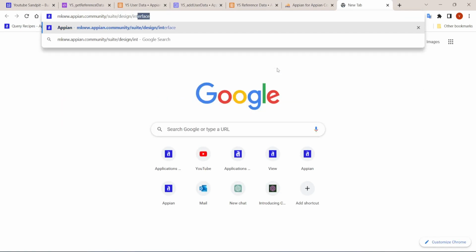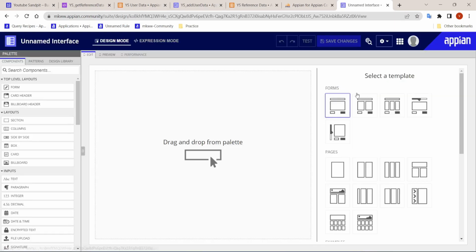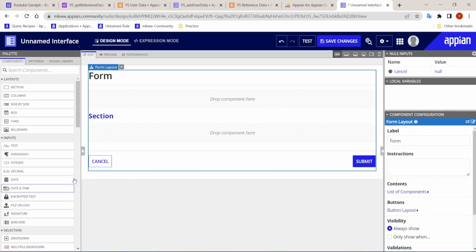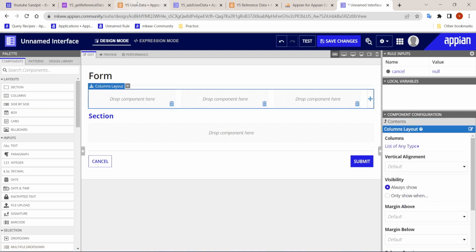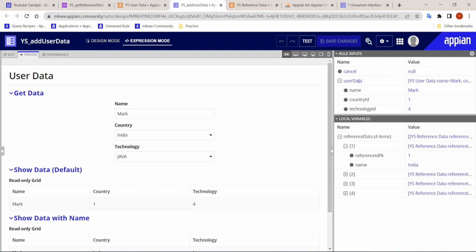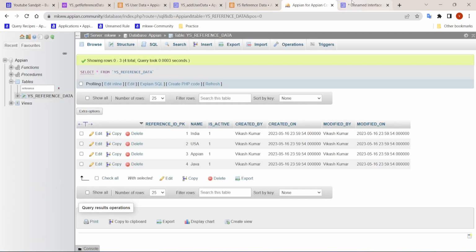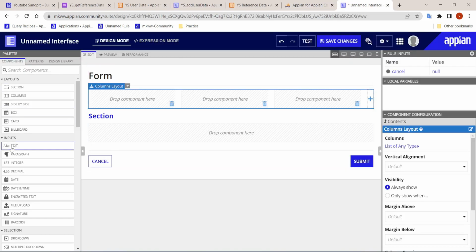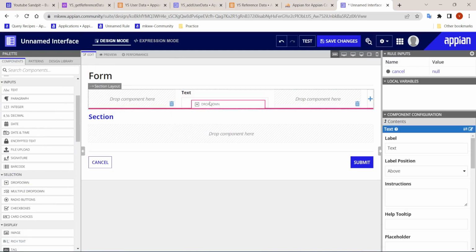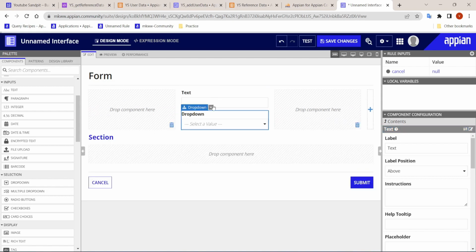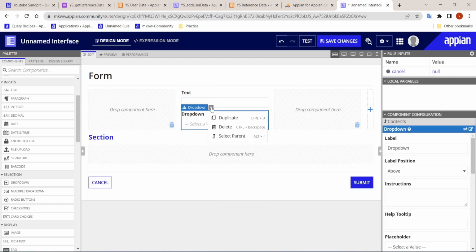Let's open an unnamed interface, and here we can go with a form, and here we can take a column. To store the user data we have used a record which has three important fields: name, country ID, and technology. So for the name part we can take a text field, and for the country we can take a drop down, and the same for the technology as well.